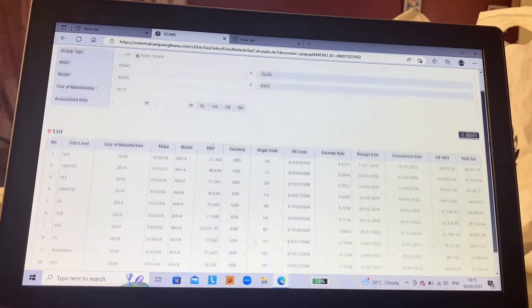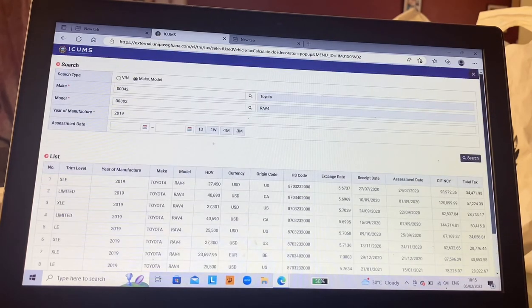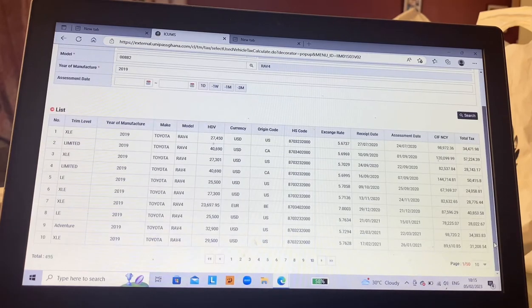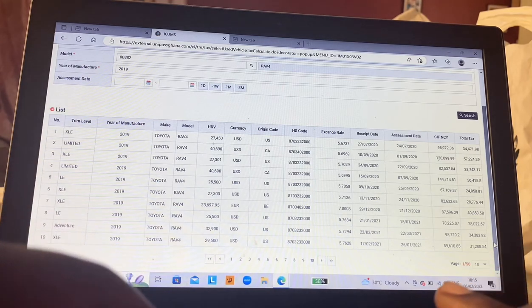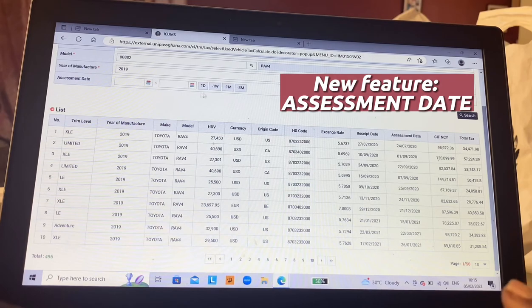So see the number of cars. Let's see how many pages. 50 pages, right? So this is where the new feature is very relevant. The reason why the new feature, and the new feature is here, assessment date, is very important. That's the new added feature.